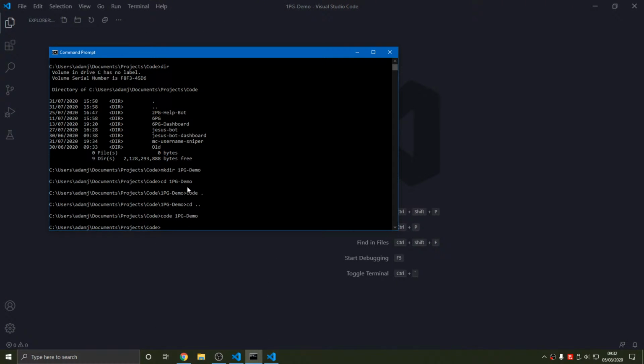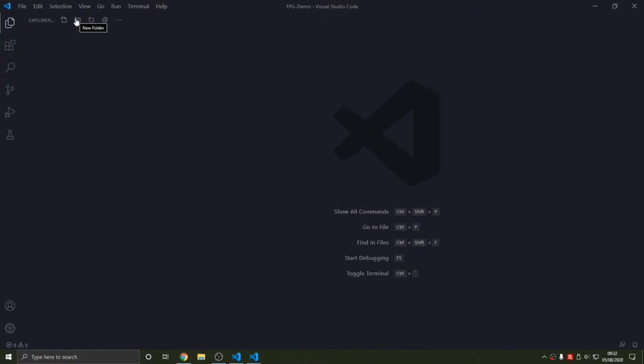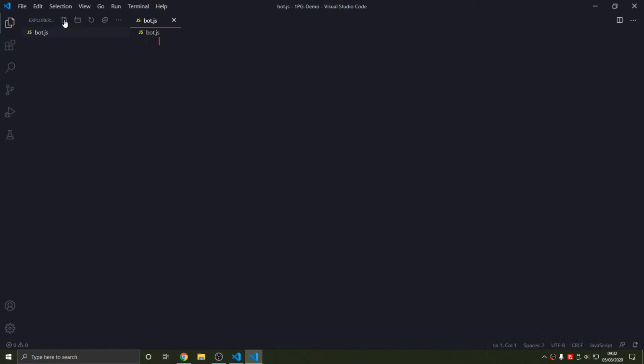So let's go into, let's create the first file. But it's different with Windows. You can't do touch. It's like some weird command. So we're not going to do that. Instead, we're just going to make it here. It's simpler. So, bot.js. This is our first file.